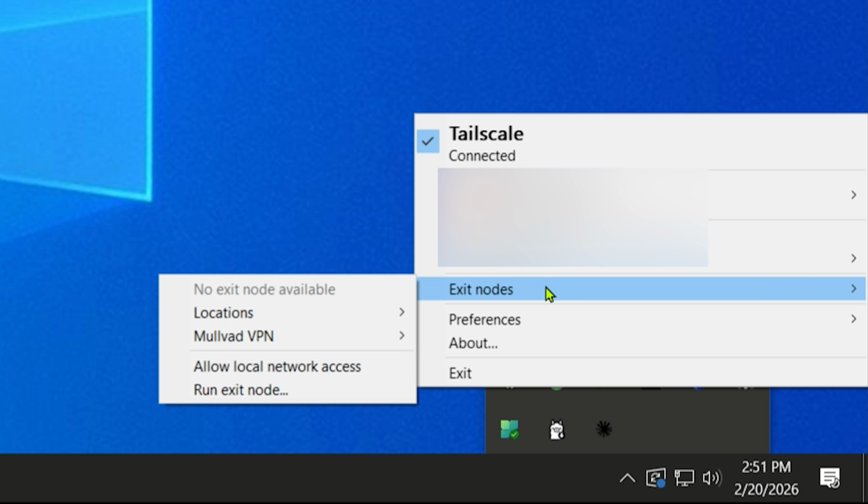Now, a cool thing that you can see here is actually called exit nodes, which means that all the traffic will be routed through this computer. So almost like creating your very own VPN, but that's a subject for another whole video. Told you it was simple.